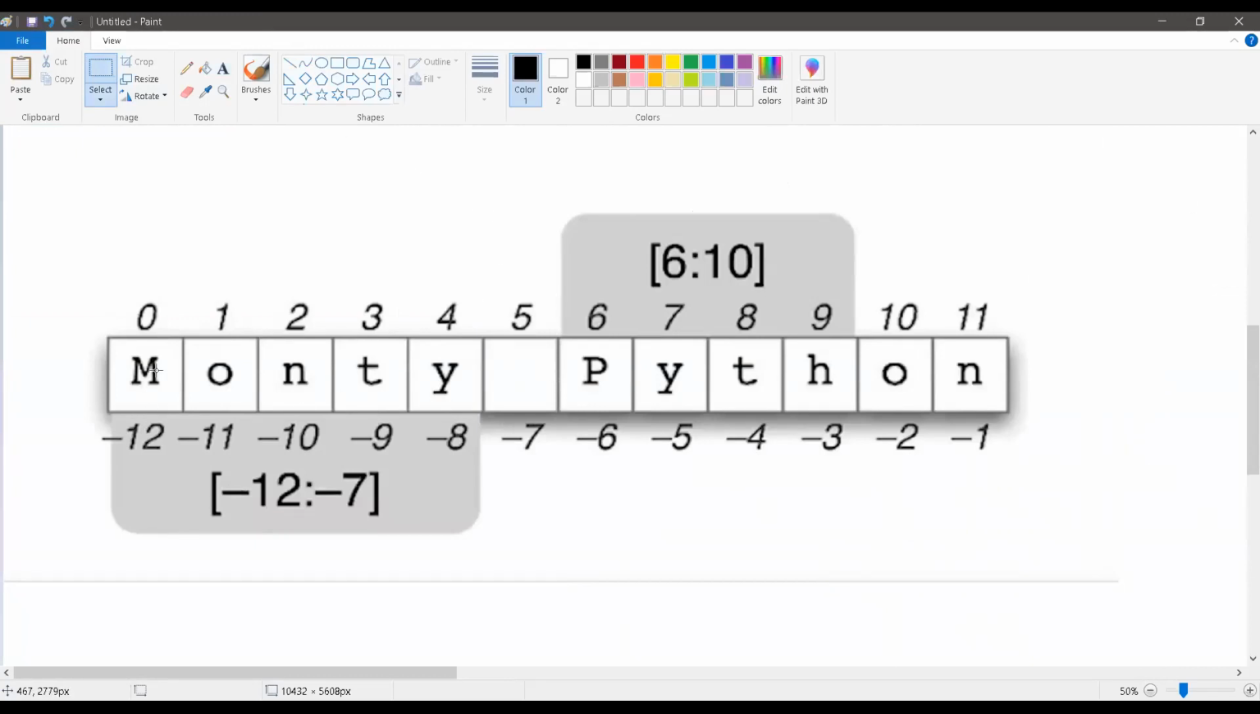See, let's start with a string. Monty Python is a string, and this is how it has been divided when we look at the indexing format. When we say 0, M has been assigned to the place of 0. So whenever I say 0, M will be called up, and that's how it goes. This is called positive indexing. Negative indexing works like this: positive indexing starts with 0, negative starts with minus 1, and I can access all of this with negative indexing as well.